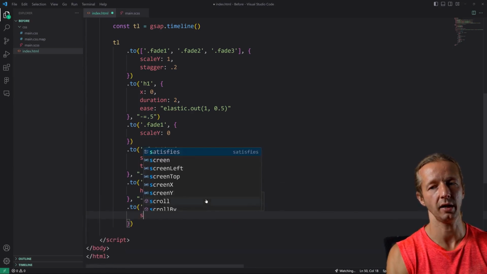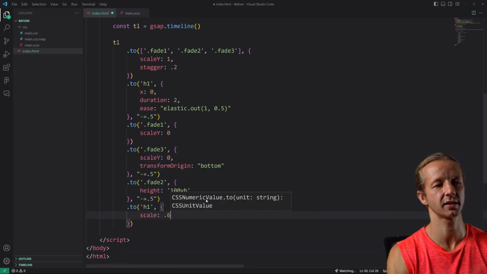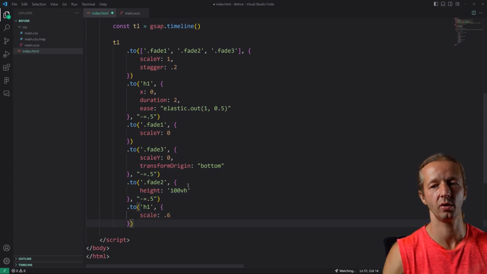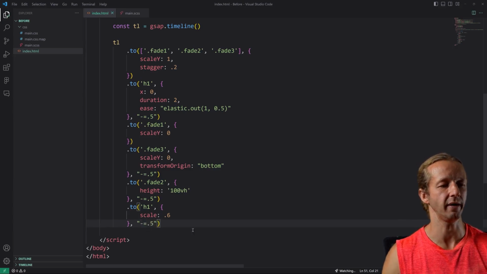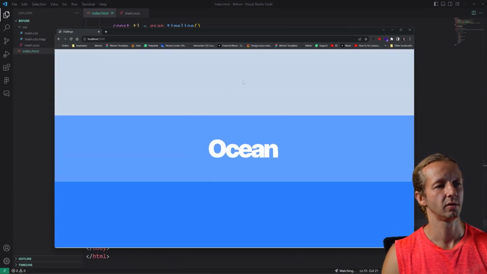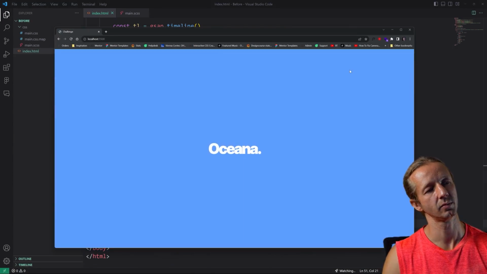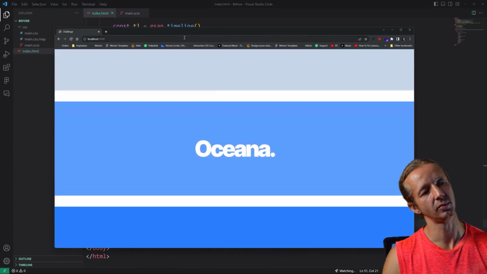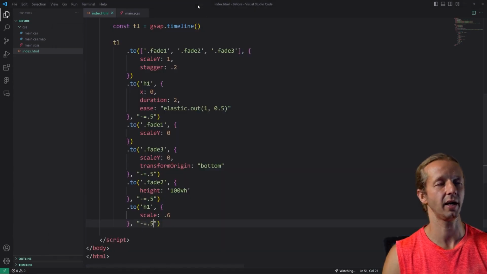and we're going to make a scale of 0.6. All right, so we're shrinking the size of the logo, and we're also going to do another negative offset of 0.5. So let's see what this looks like. Very, very cool. I like that a lot.